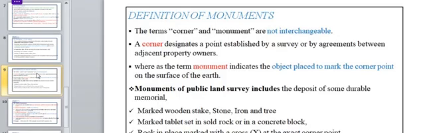A monument of a public land survey includes the deposit of some durable memorials: marked wooden stakes, stone, iron, and trees, marked tablets set in old rock or in a concrete block, or a rock in place marked with a cross X at the exact corner point.